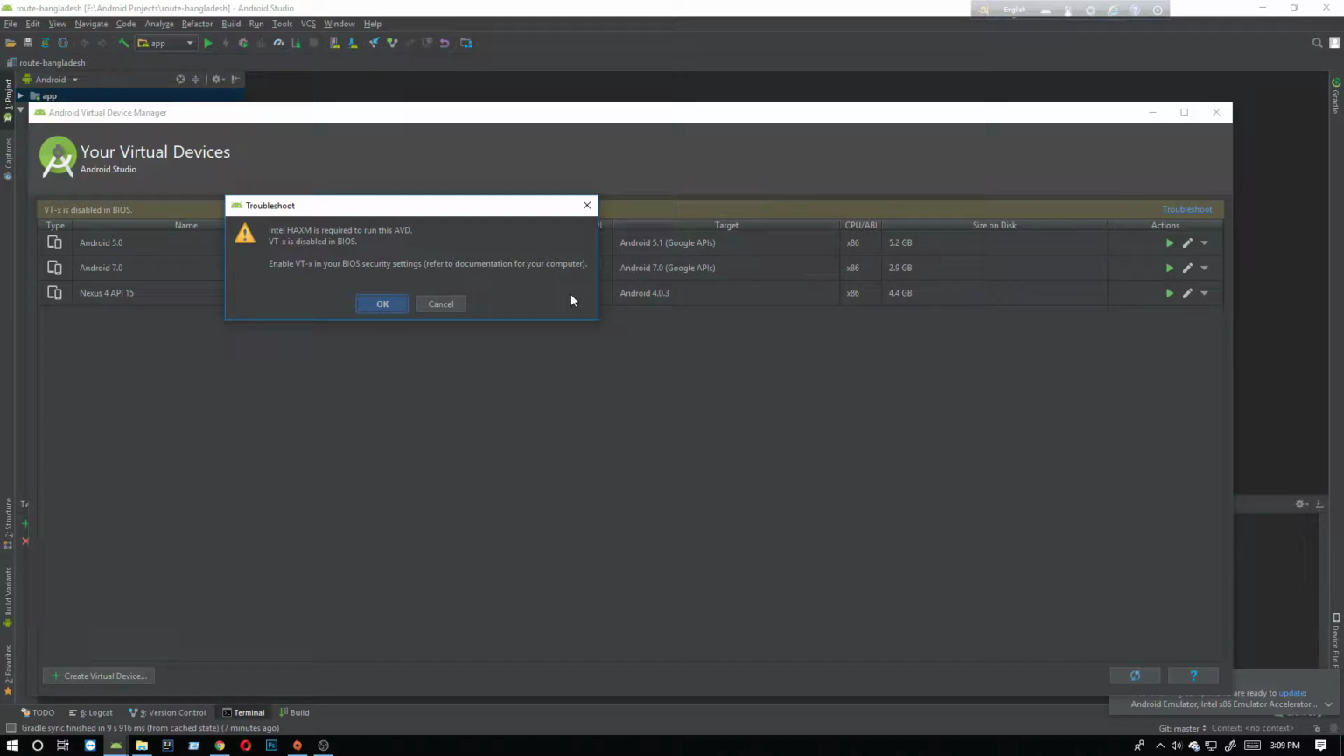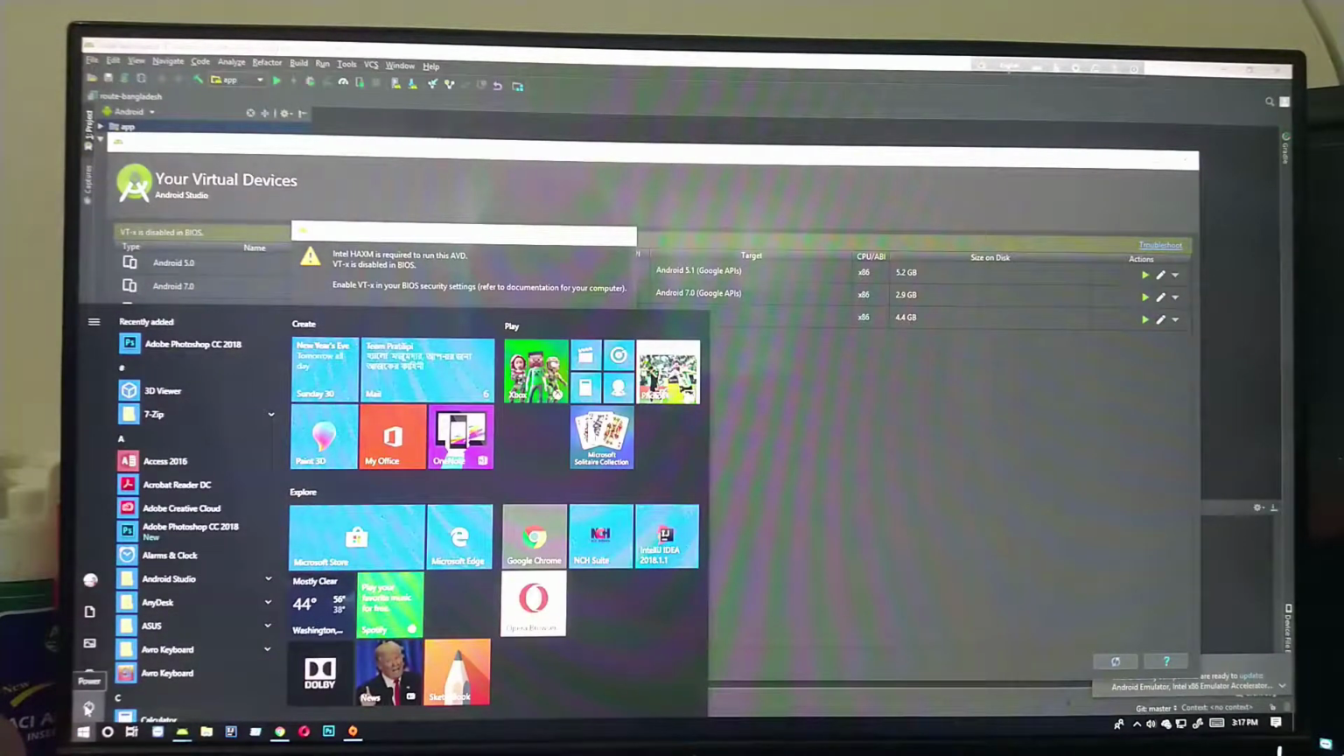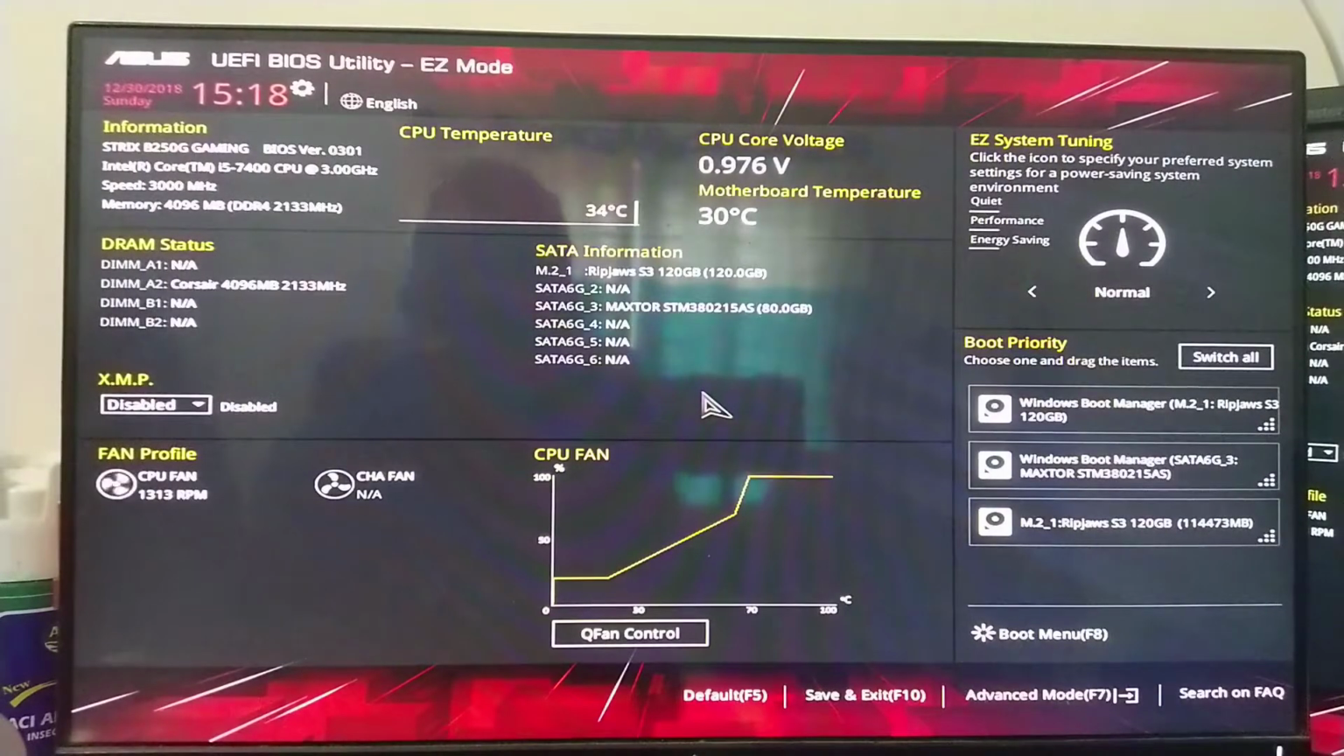enter the BIOS setting. So let's see, and I will enter my BIOS. Now I will press F2 to enter UEFI BIOS mode, and this is my BIOS, and the BIOS is in EZ mode. So I will enter advanced mode.